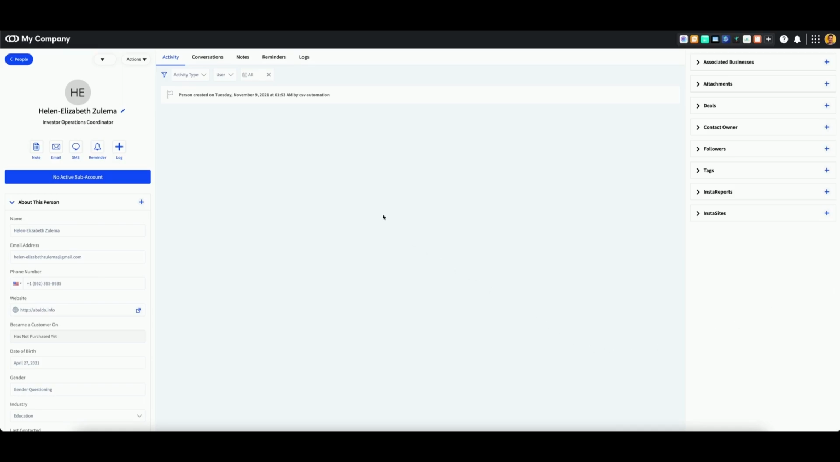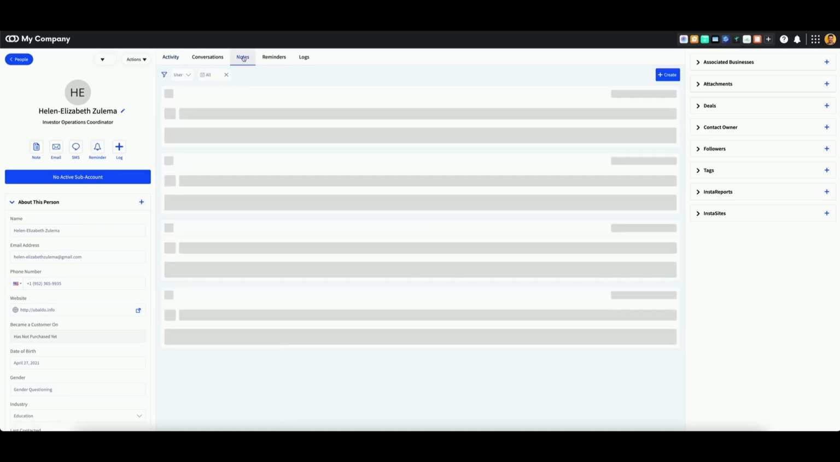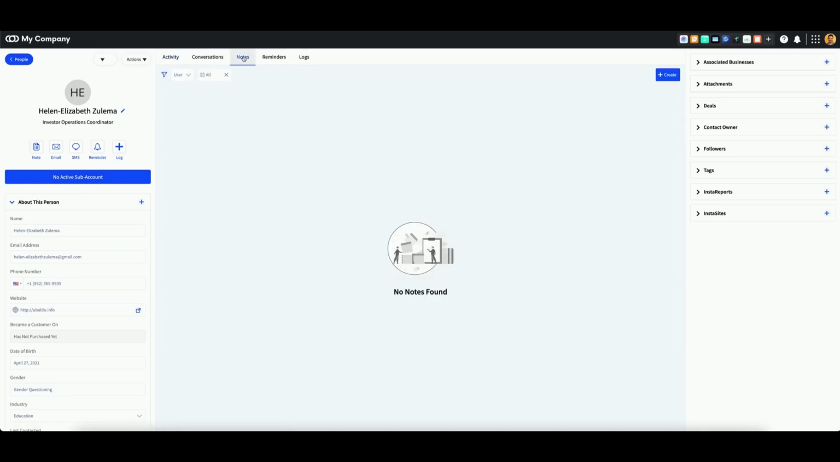All of your saved notes will appear underneath the Notes tab. You can also create a new note from here by clicking Create.